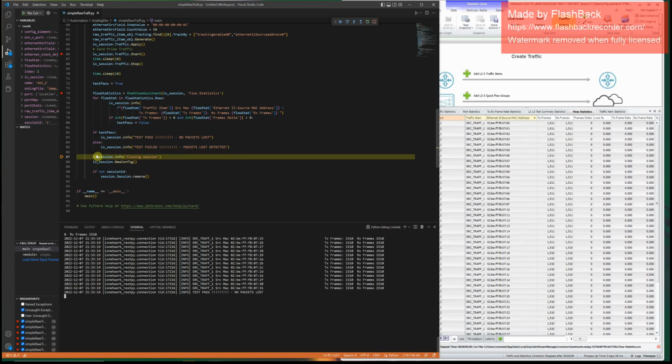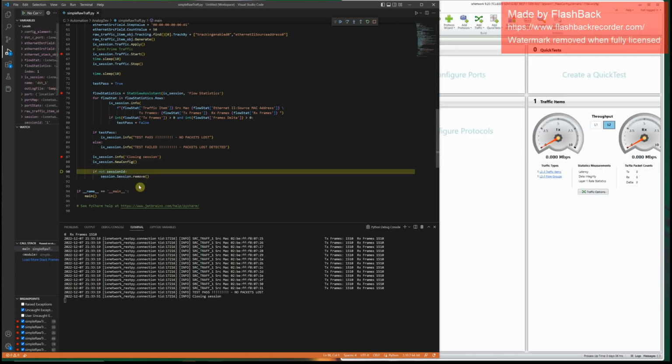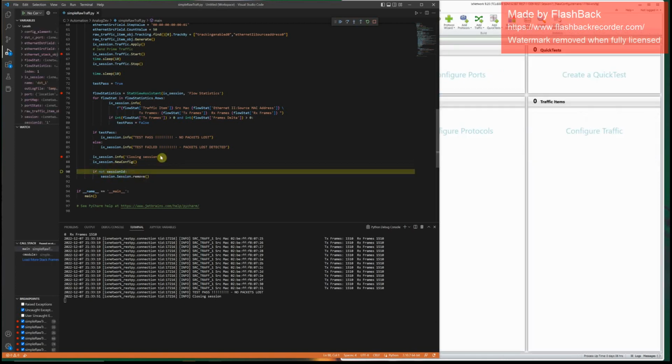As of this, now I'm just gonna close sessions. Since I created all this stuff, I'm just gonna do a new config, meaning reset the configuration. So this is gonna be resetting to nothing. So the configuration now is starting from 0. And in case that I created a session using session ID, it would remove the session at this point.